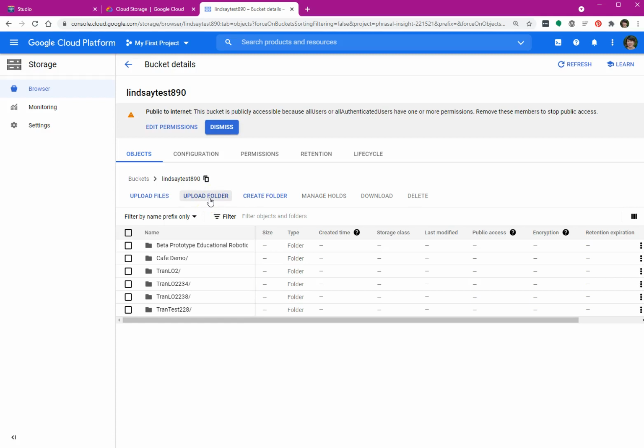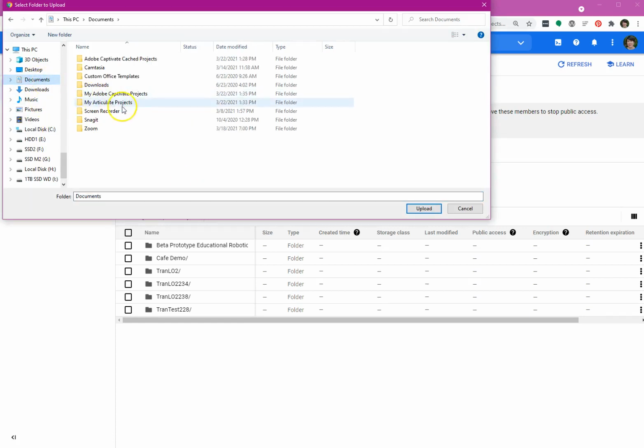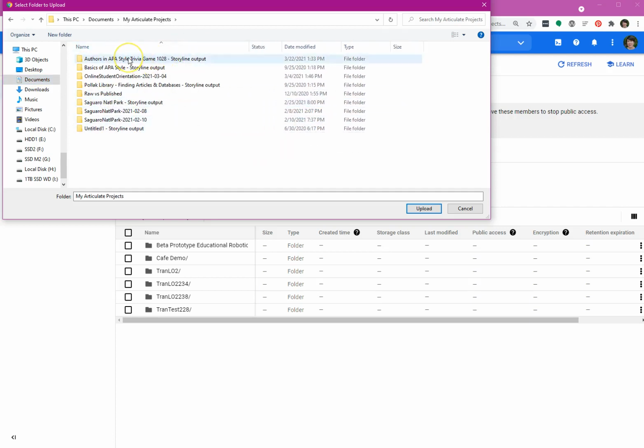For one file I'll do one way, for the other project I'll do the other way. So let's go ahead and start with Upload Folder. Again, I know where my projects are. They're in my Documents folder. Here's my Articulate Projects one. I'm going to select the top option here.